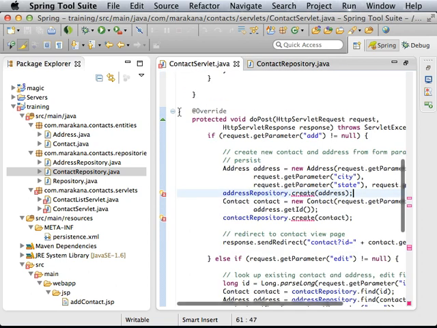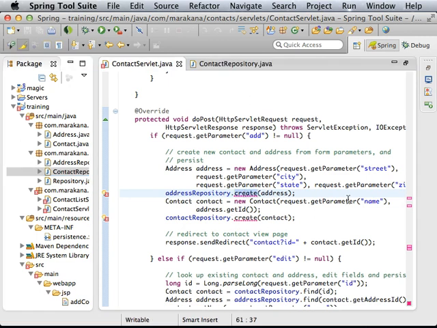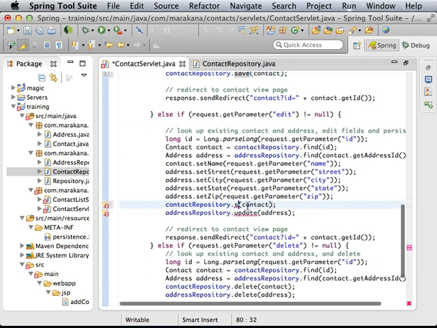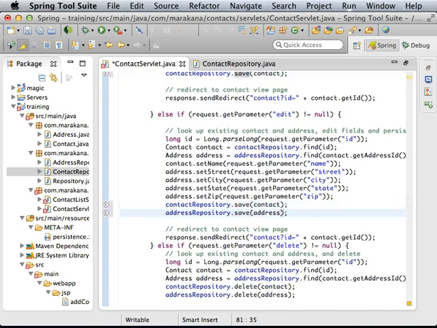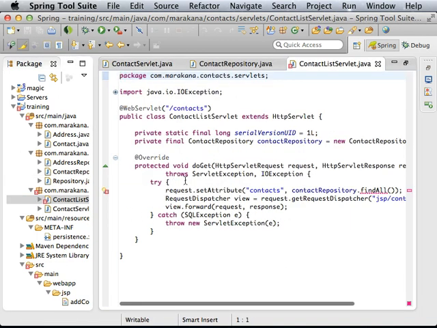Okay, so back to the contact servlet. Create doesn't exist, right? Create and update are now just save. So save, save, save, save, right? Okay. So far, so good. We can do the same stuff in the contact list servlet.